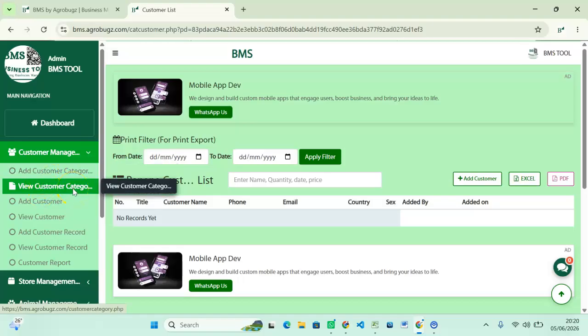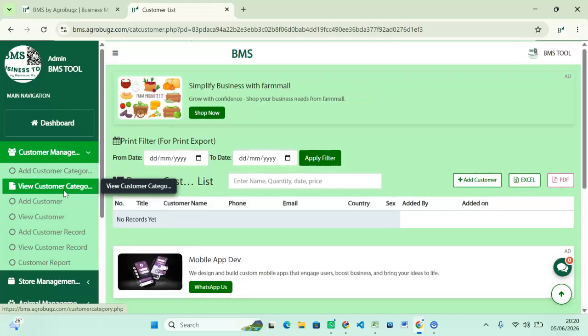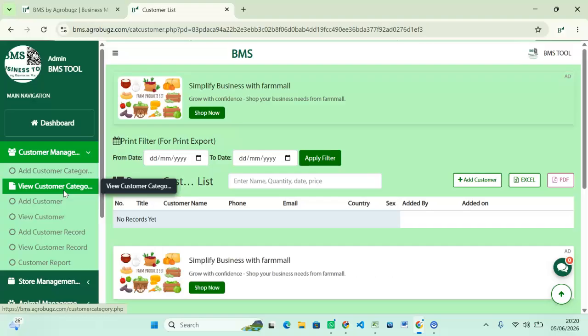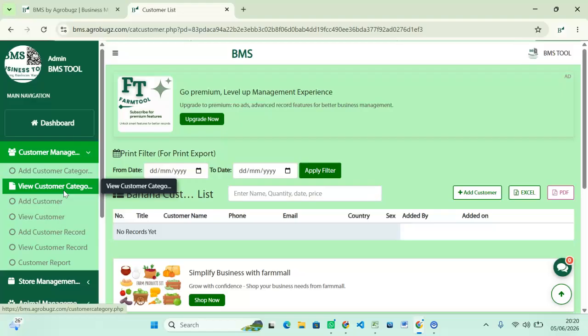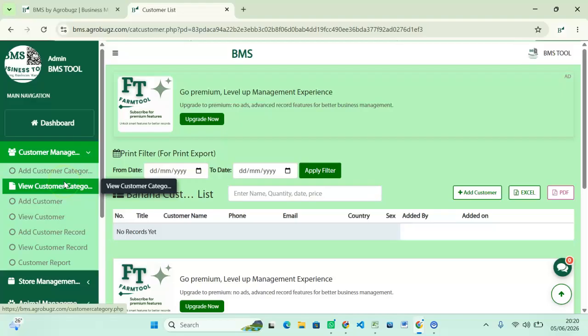So now the next step is for us to add a customer. The BMS tool is organized in a way that you have to create a category or a group first, and then you put the customer into that group. Otherwise, if you don't create a group, the customers are just going to be random. You create a group first, then in that group, you can add the customer. After adding the customer, you can then add a record to that customer. So we've finished creating a group. Now we are going to add that customer.